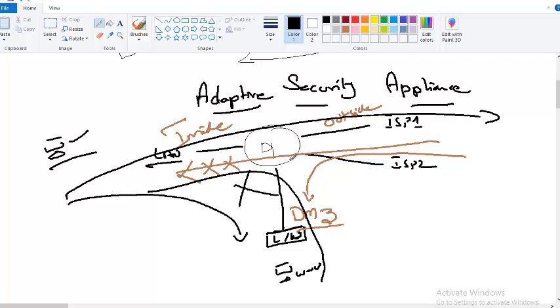Let's say A is talking to B, because he's coming from inside, he's allowed to talk to DMZ. By default allowed. But can B talk to A? Can B initiate traffic to A? No. B cannot initiate traffic to A, but A can initiate traffic to B, and the response will come back and the response will be allowed.